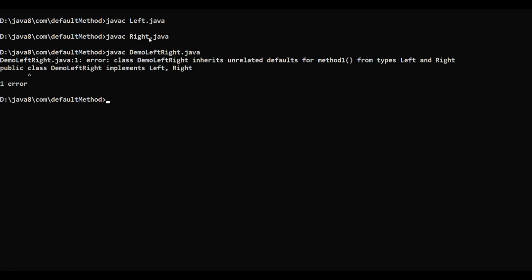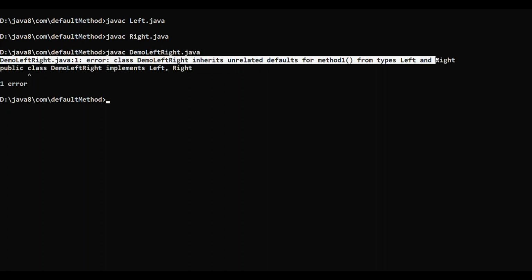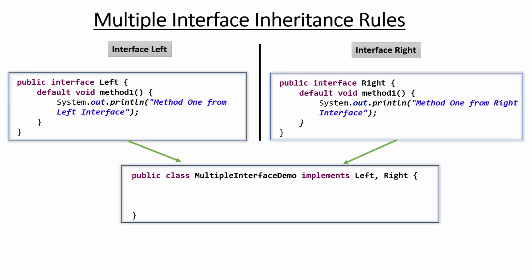So here you can see we are getting a compilation error that says DemoLeftRight inherits unrelated default method method1 from types left and right. So how can we solve this problem? The solution is very simple. We cannot forget that we are dealing with interfaces here. So the only thing that we can do is implement the method. The Java compiler will then use the overridden method in your class, and it has only one definition for the method. So to solve the ambiguity, we must explicitly provide an implementation for the method.